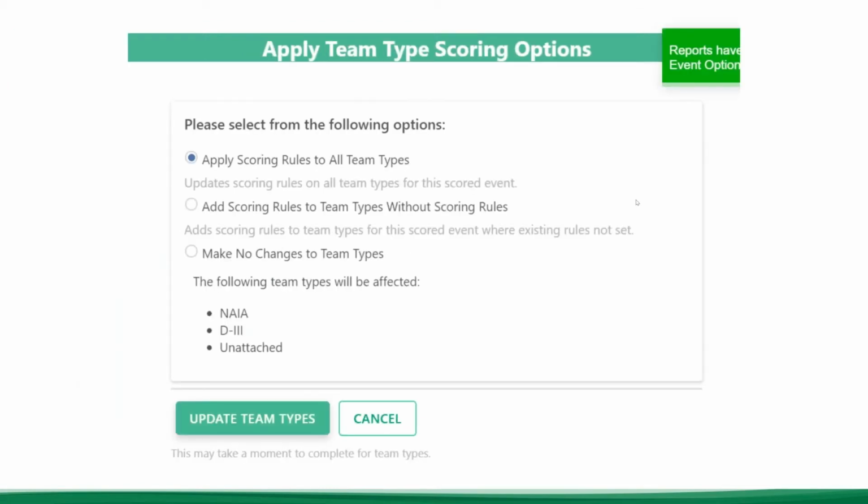And when you proceed to the next step, it's saying, hey, I have all of these new scoring rules. What should I do with them? The first option here is to apply these scoring rules to all team types. So if this event has the NAIA team type, the D3 team type, and the unattached team type, it's going to apply these new scoring rules to all of those team types.